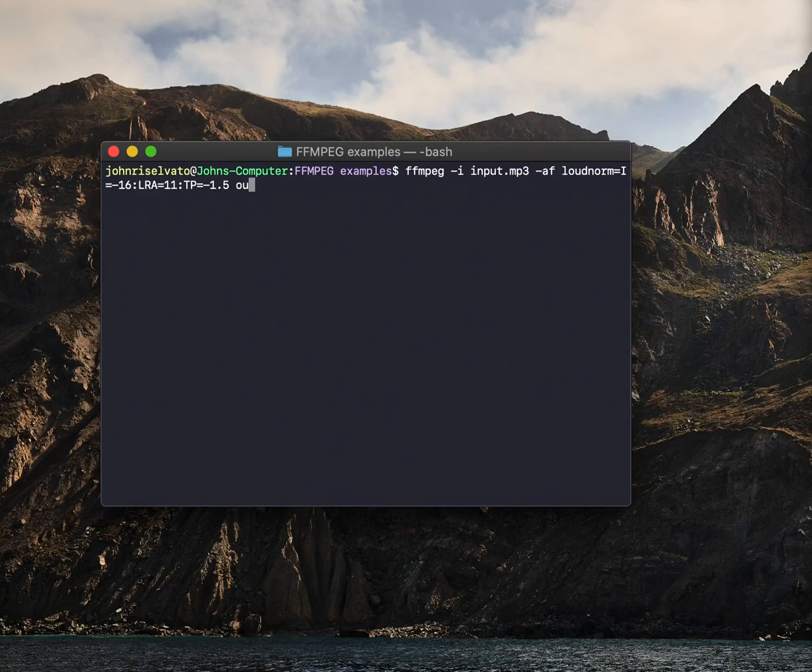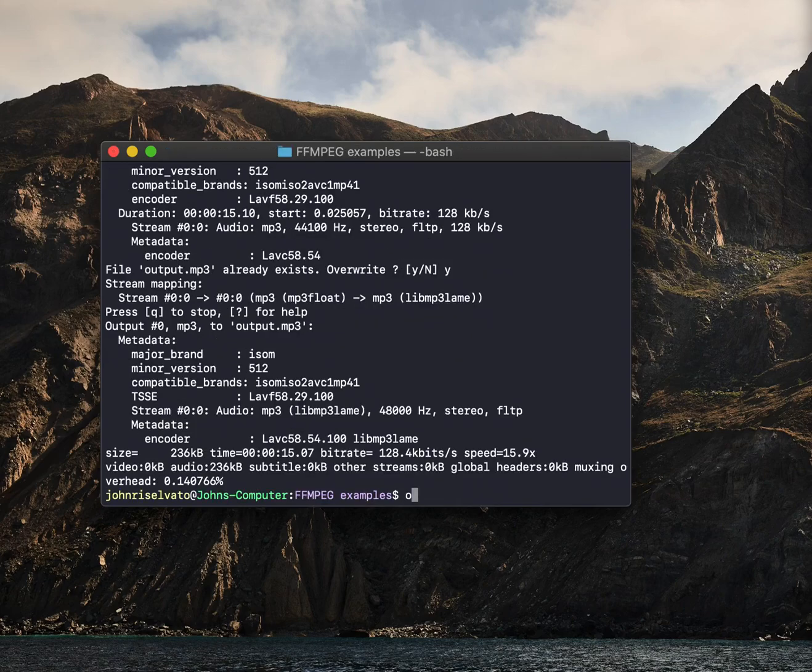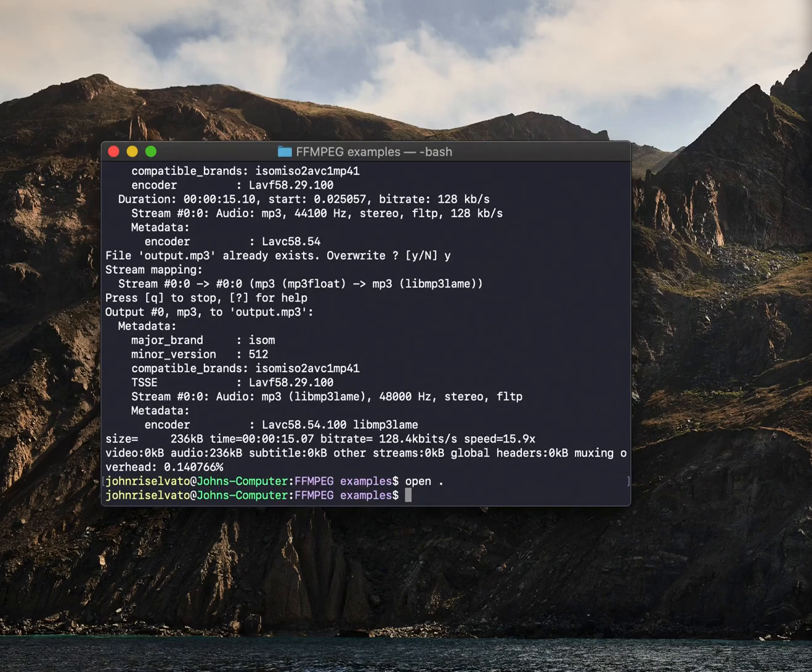We're going to do output.mp3. I've done this once, so we will override. And it's done very quick. So let's compare the two files.